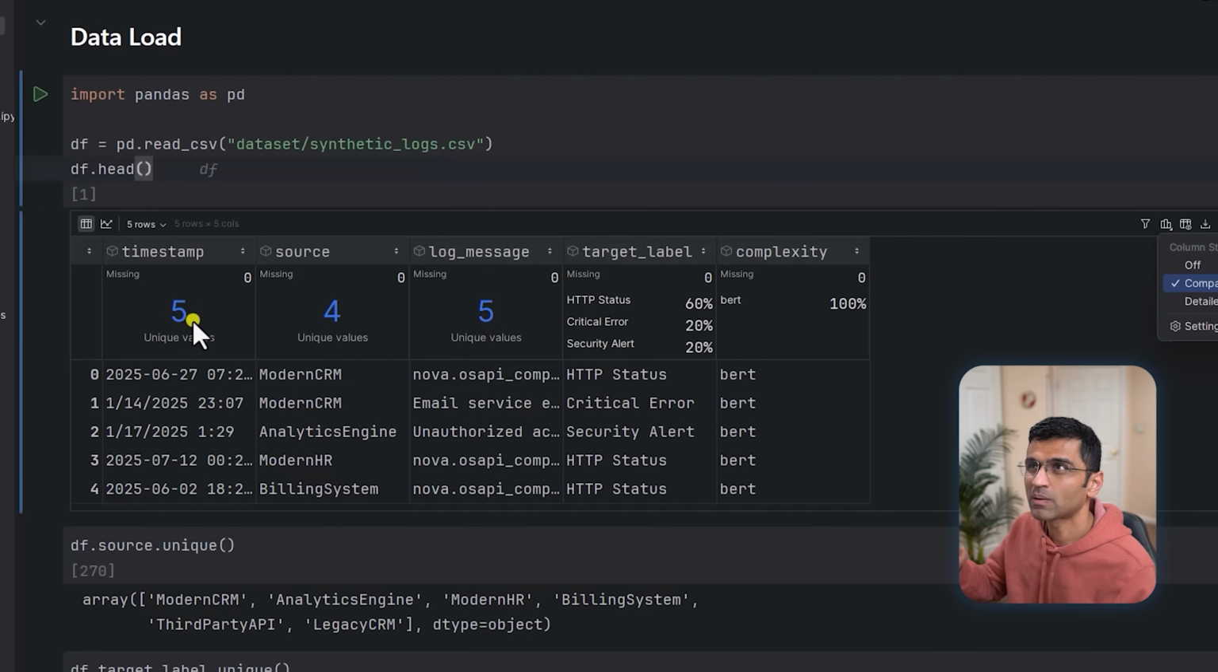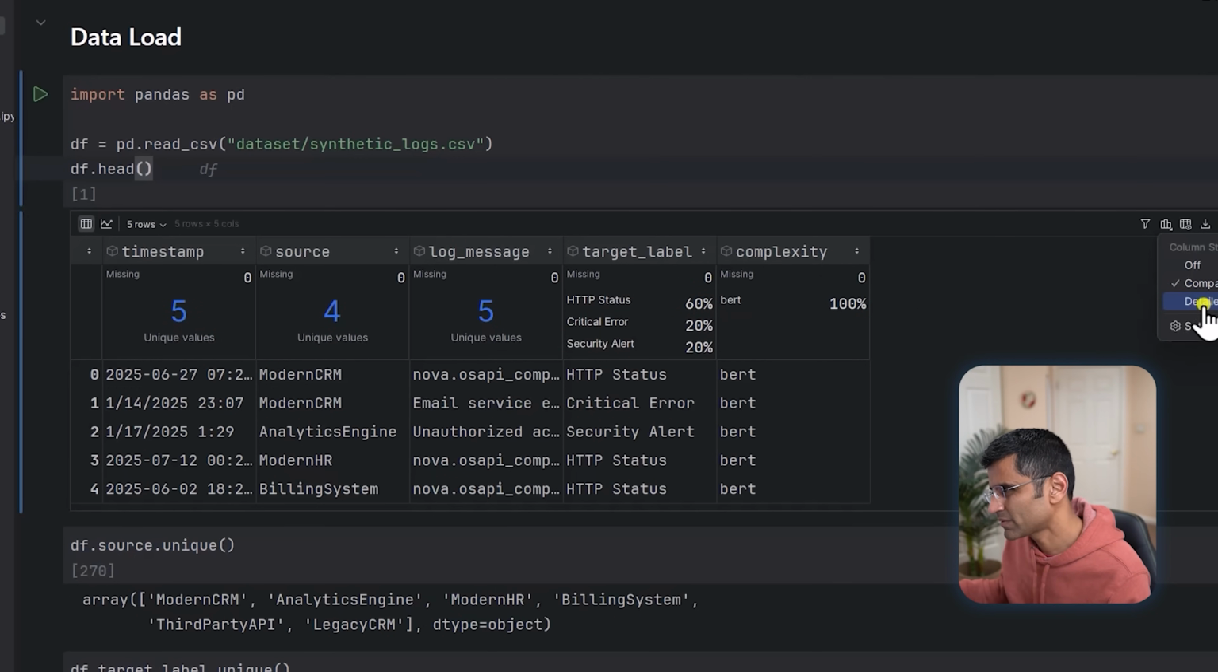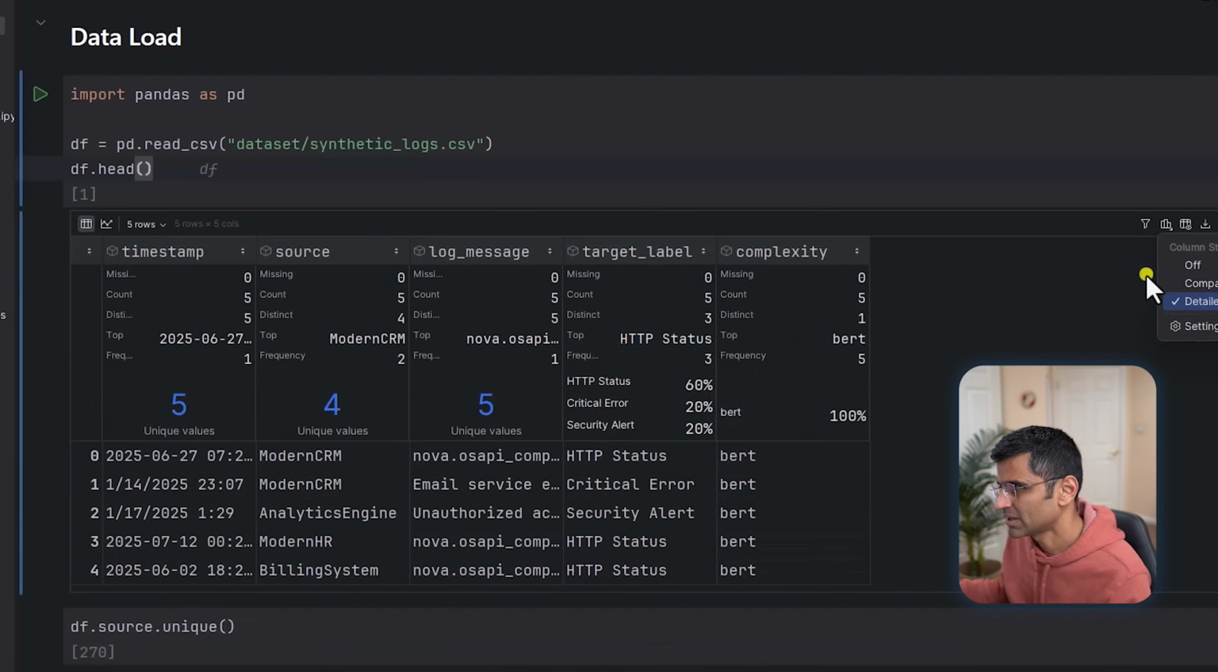It's sort of like Power BI or Excel. You just see the summary. See 5 unique values, 4 unique values. HTTP status is 60%. So for categorical variables, you'll see the breakdown. So this statistics is kind of useful. You can see detailed statistics as well.